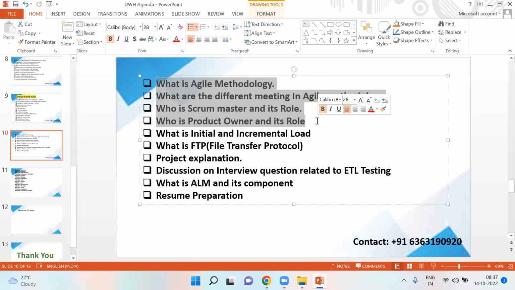99% of projects are using agile methodology. So you have to learn this agile methodology properly, and they will ask you the concepts of this. So you should know the definition of all the components of agile methodology.